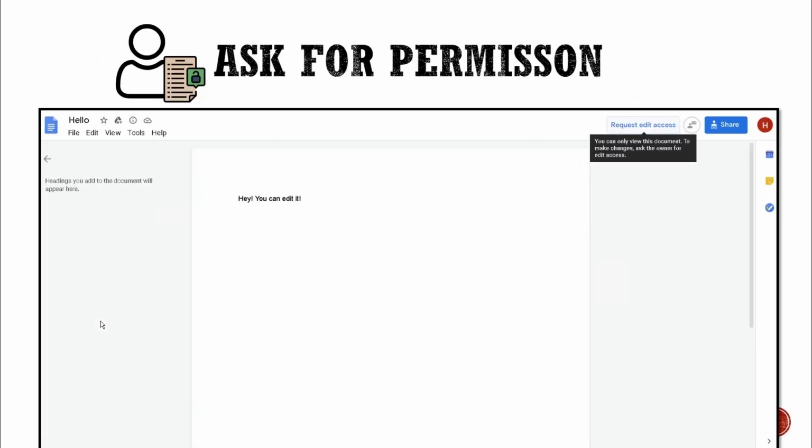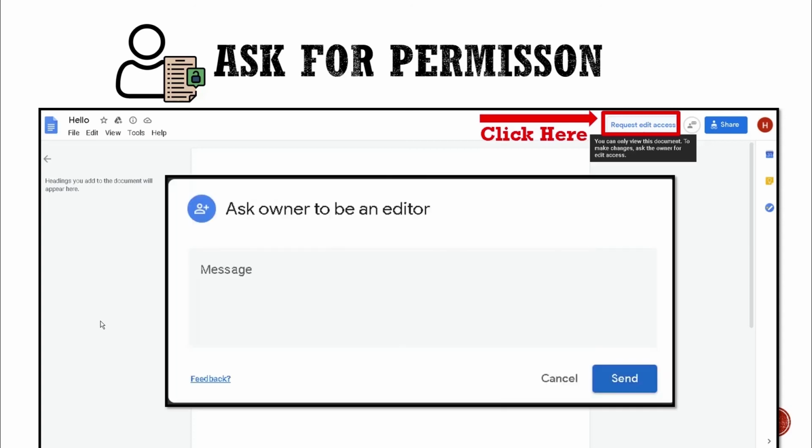After knowing about this kind of permissions, you also can ask to the owner to change the permission type. For example, if I have a viewer permission of this document, but I want to have a permission to edit it, just click this button, Request Edit Access, and send it to the owner. After the owner permits the request, you can edit the document now.